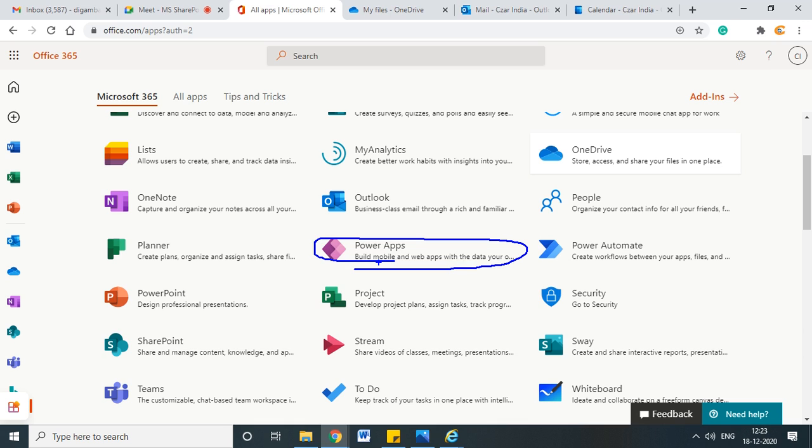Okay, you can create your own apps, mobile apps or web apps. If you say that in the organization you want to create a leave management app, you can create it, no problem, through Power Apps.